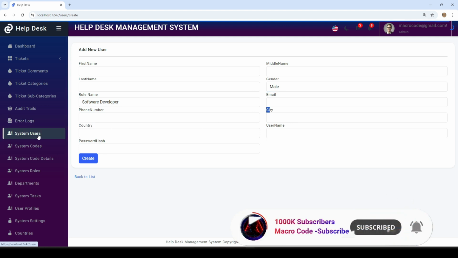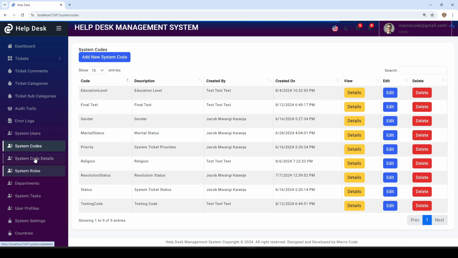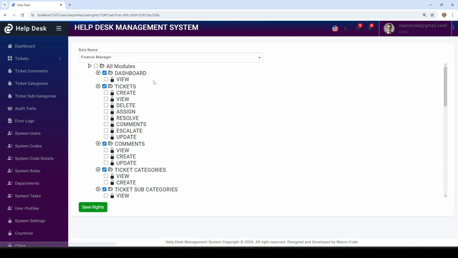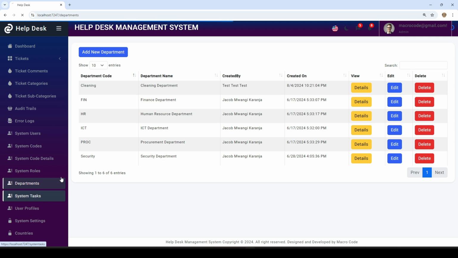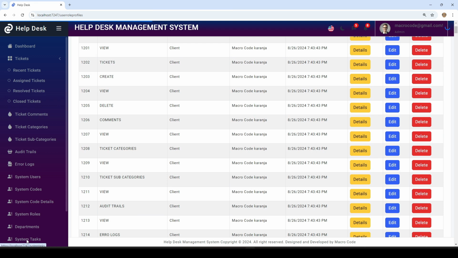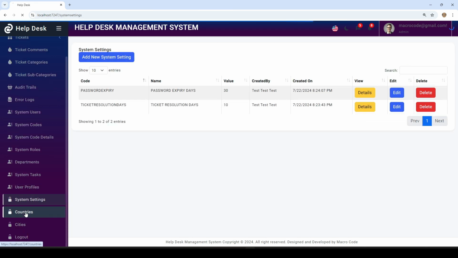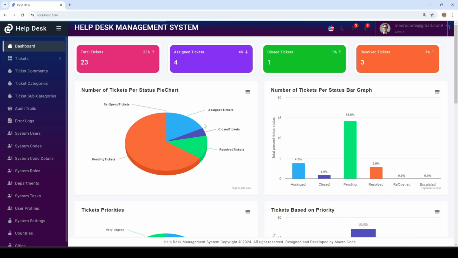Then here we have the system codes, system code details, system roles, and the roles you can assign them to rights. So you can see here, you can assign the rights and you can save it. Then you also have the departments, system tasks, then user profiles, system settings, and even countries and cities. So this is how the application looks like. So today I want us to enhance some items.